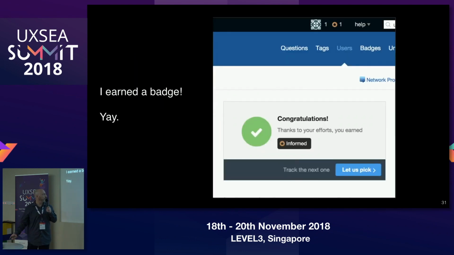So I stepped through it, and I went through the first of the activities, and I got a badge. Yay! I'm informed. It's kind of damning me with faint praise, but that's fine. This is all for the example.